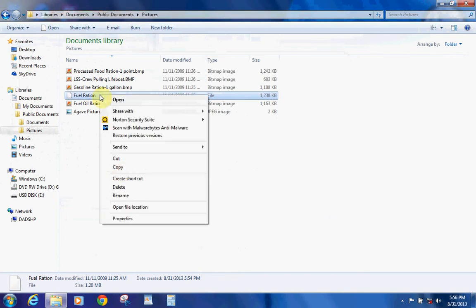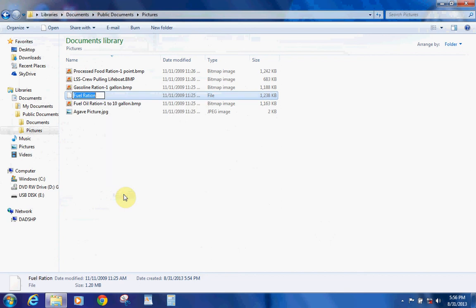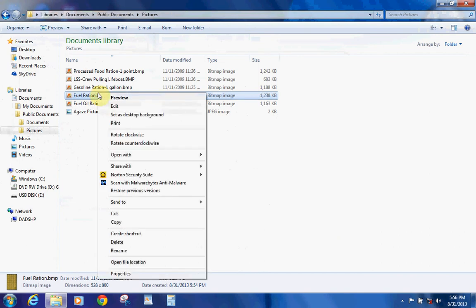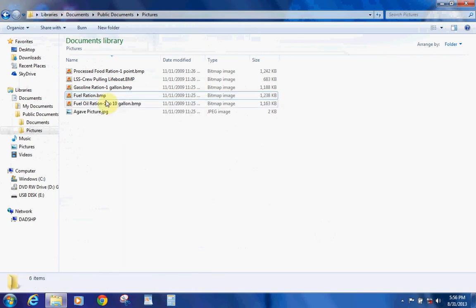All I have to do is right-click, rename, and add the .bmp to it, and all of a sudden now the file becomes available again. All right. So that's how you rename it, that's how you copy it, and that's how you paste it. Deleting it, by the way, is very simple. I can just select it, and on your keyboard, or you can right-click and hit delete, or on your keyboard you can hit delete as well.